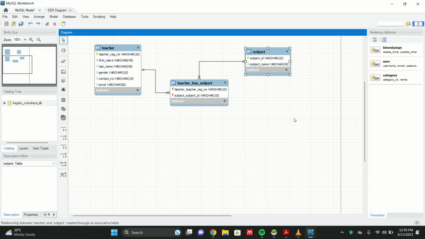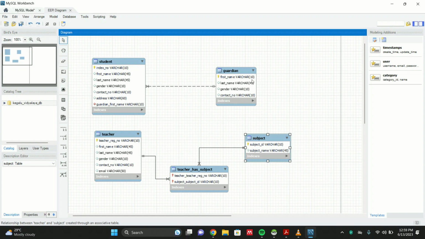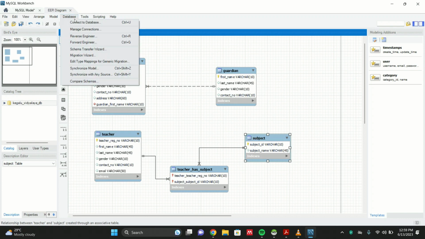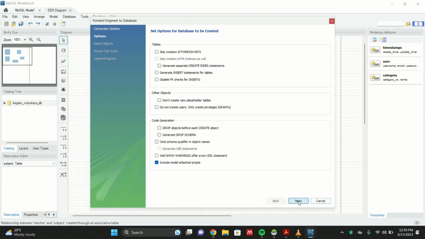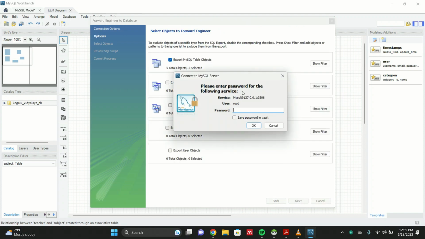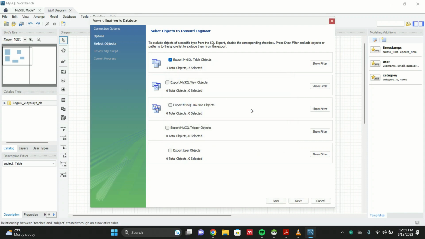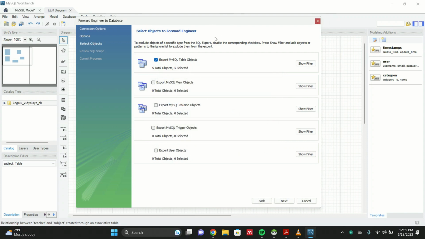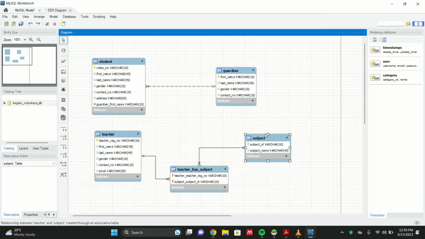Now since we have finished creating the ER diagram for this Kegelu Vidyalaya, we will have to export it to our database management system. To export it, click on the database tab and then click on forward engineer, and then click on next, and then enter your password for the MySQL service. Then you will have to select export MySQL table objects. Click on next, next, and close.